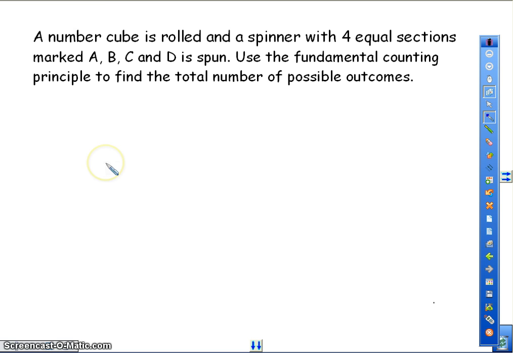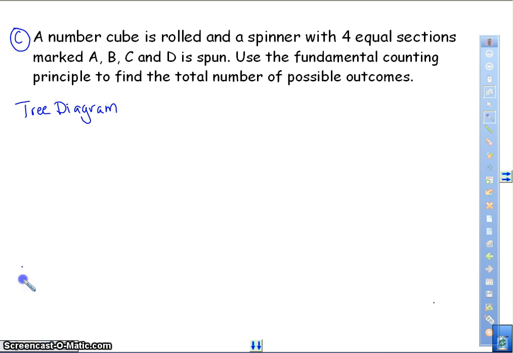And the last one is using fundamental counting principle. So it says a number cube is rolled with a spinner of 4 equal sections marked A, B, C, and D is spun. Use the fundamental counting principle to find the total number of possible outcomes. So first I'm going to show you with the tree diagram again because I think you need another example of that. And then I'll show you with fundamental counting principle.